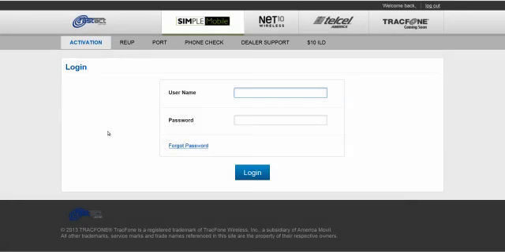I'm going to show you how to do a couple of transactions with the dealer portal. First, to log in, the URL is www.fastacportal.com. Then you get a window like this one.